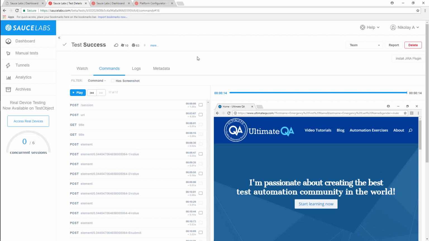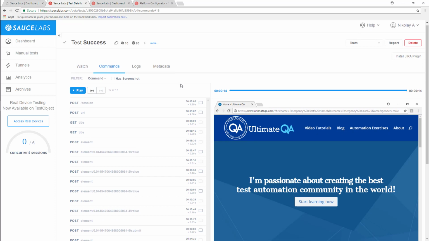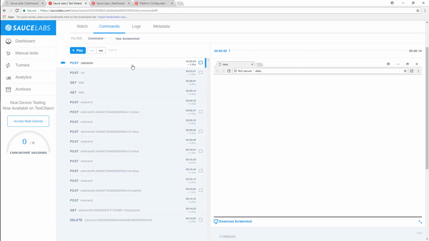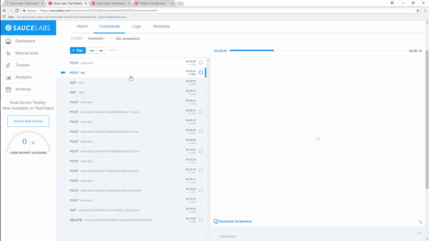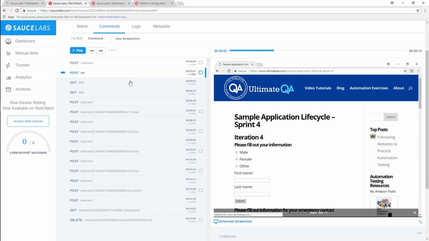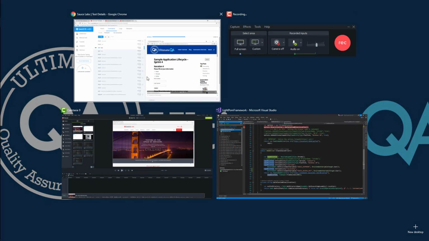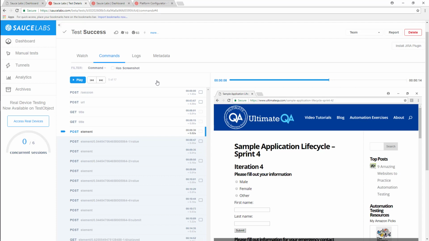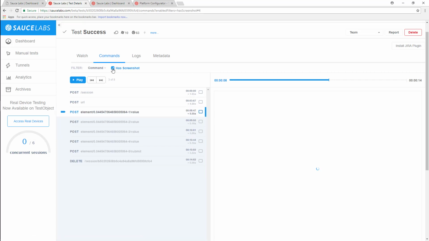So if you look here, you'll see that there are some commands. There are a bunch of commands here, and if you click on each of the commands, you can see that there are different actions happening as you click on the command. For me, I usually find it very helpful to use the commands that only have screenshots. So I'll come here and I'll click has screenshots.